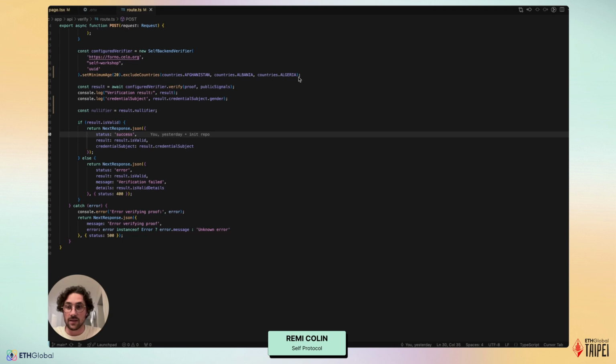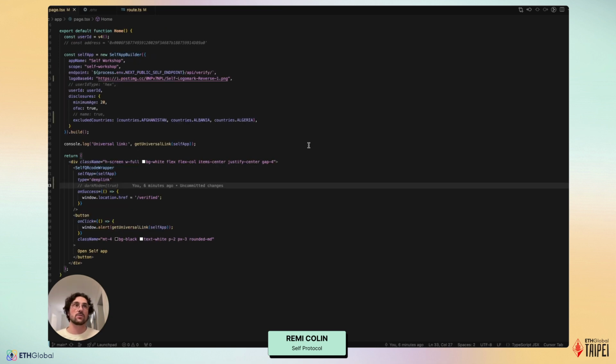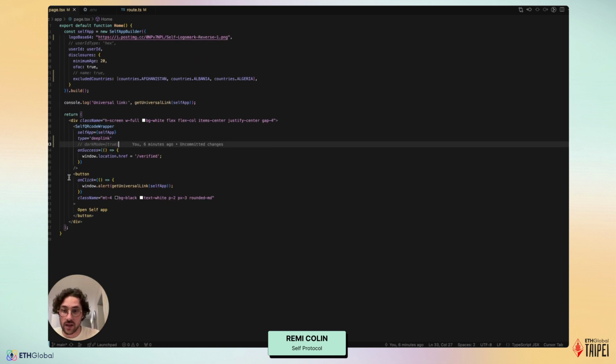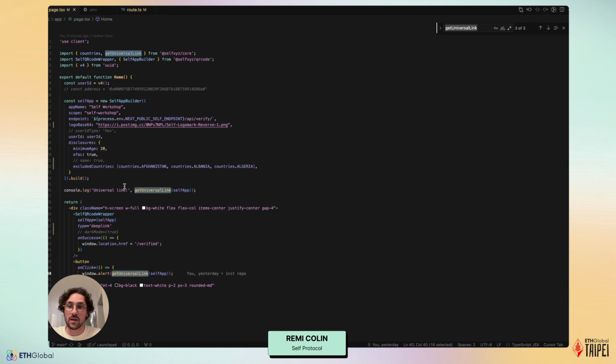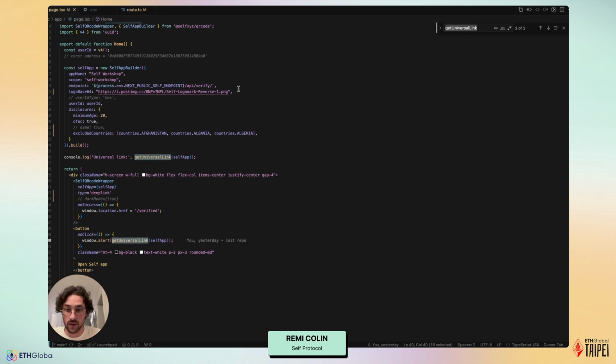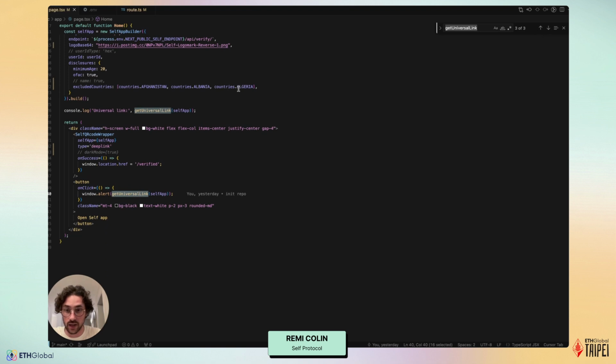So if I'm a mobile application, I'm not going to display a QR code. What I want is for the user to be able to switch from my app to the Self app. And to do so, that's this little component. You want to use a deep link. So in that case, import the function getUniversalLink from the Self XYZ core SDK and just pass the self object.